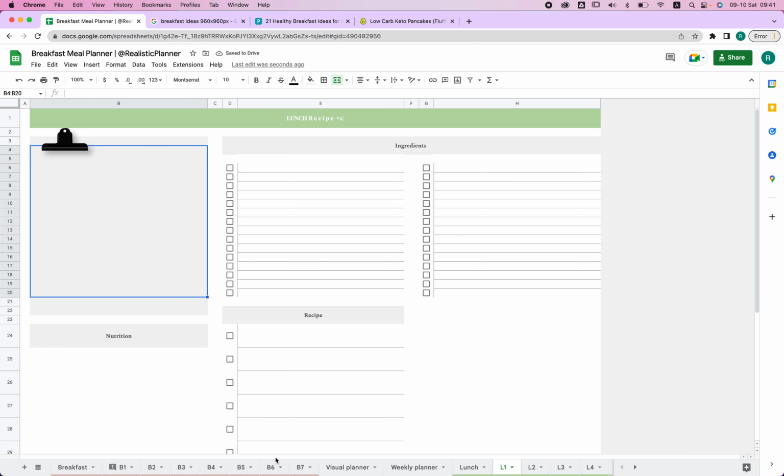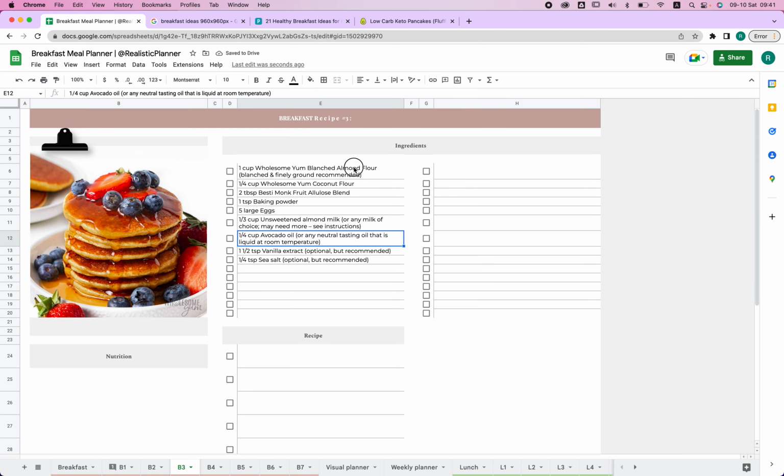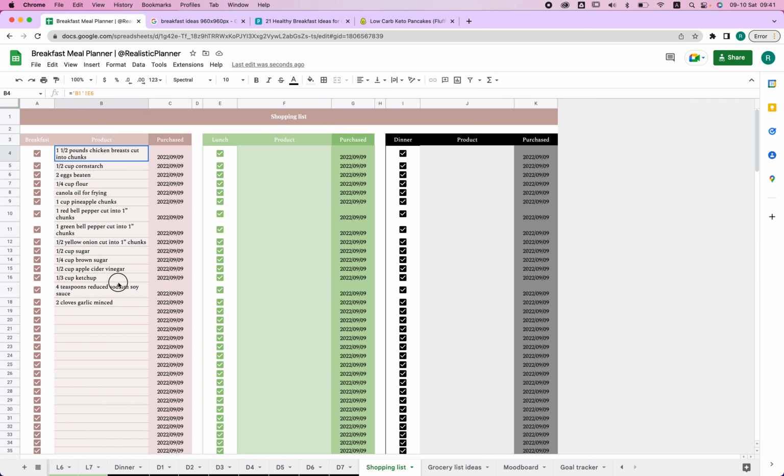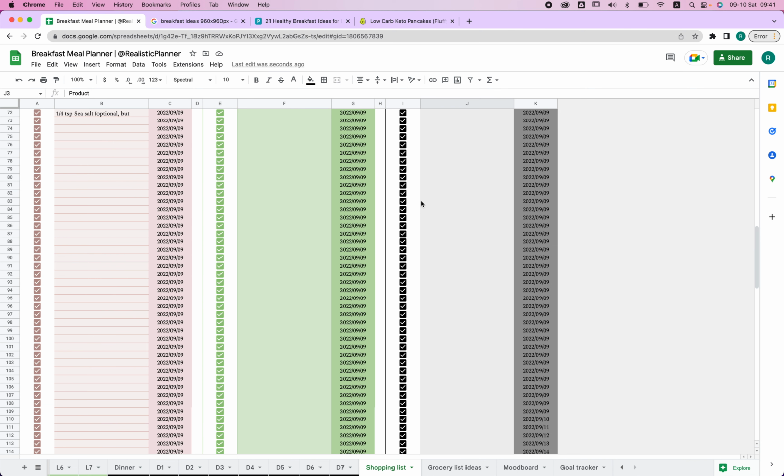And then once you add the ingredients, they also get automatically updated to the shopping list. So as you can see, I have my shopping list where I have different ingredients for breakfast, different ingredients for lunch, and different ingredients for dinner. And as you can see, there's quite a few of them.